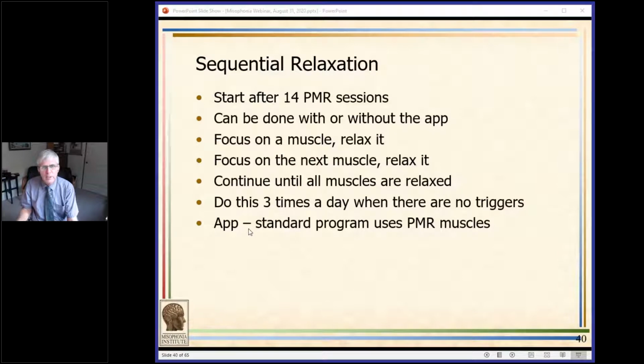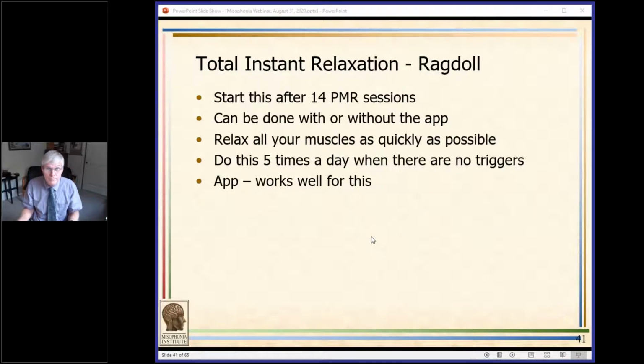The app is a little bit long with the standard programs because it'll tell you relax your right hand, relax your left hand, relax both hands, because it uses the same program as you did for the PMR. We need to add something better for that. No one has ever had a sequential relaxation guided audio because nobody's ever done that before.